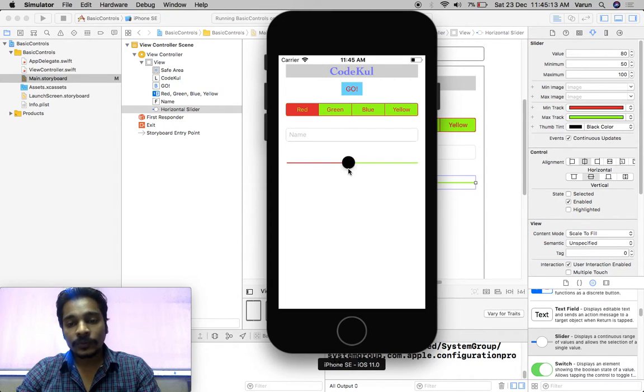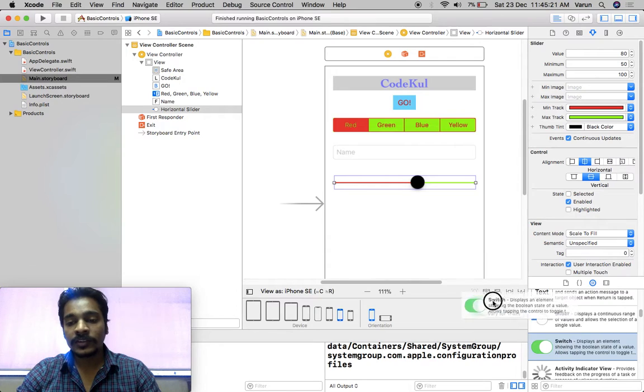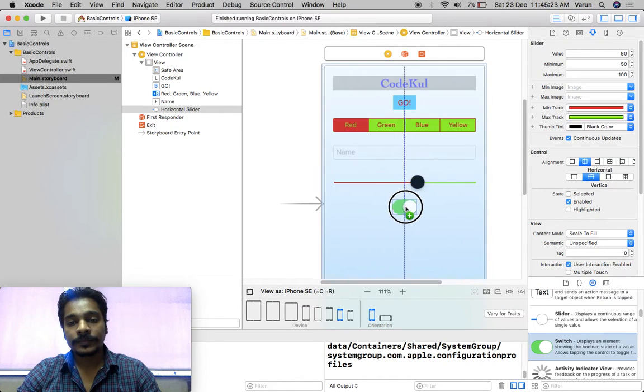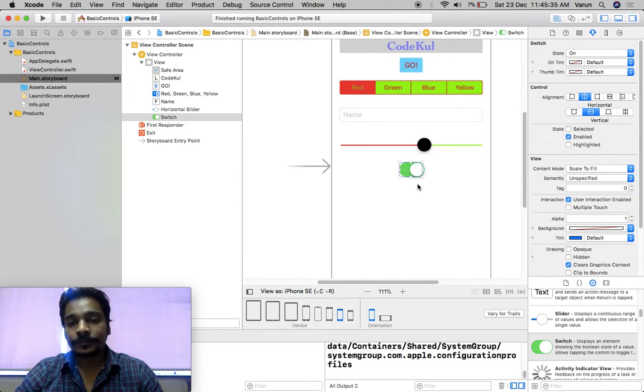Okay. Now, next control is a switch. Why is switch used? Switch is used to get the on and off state. Just on and off state. So see here, we are having a switch over here. This switch will have on and off state. Presently the state is on, you can select it off, right?